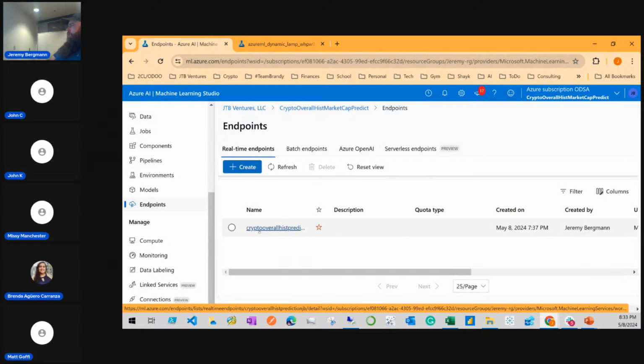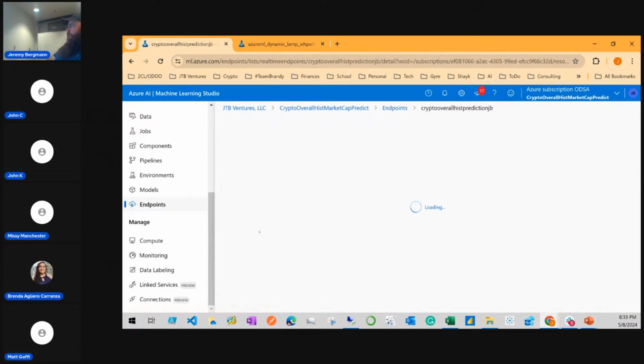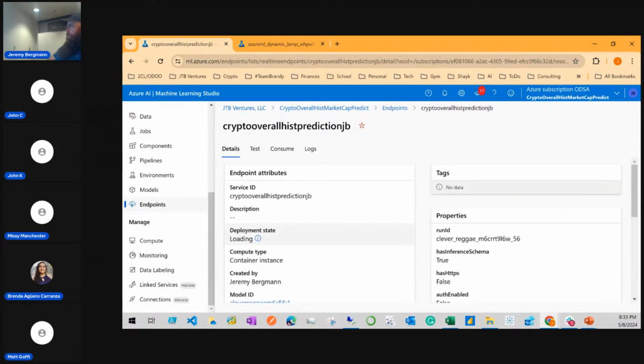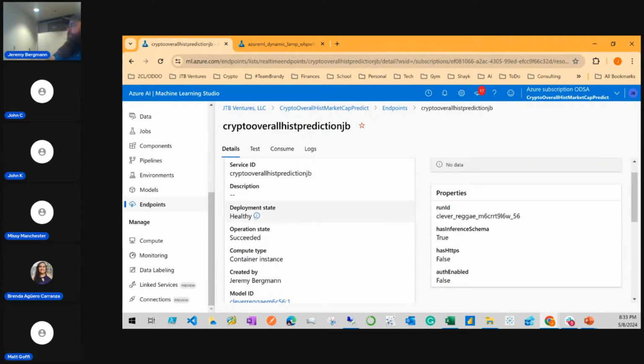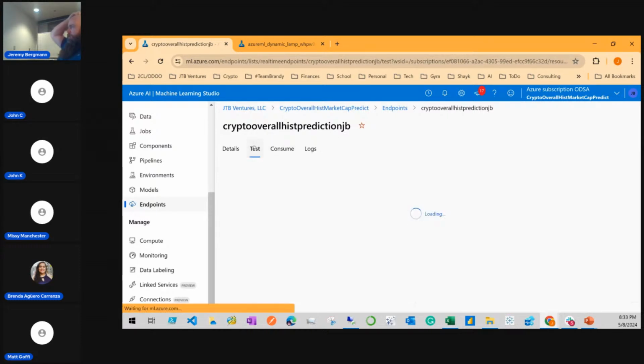So there's my endpoint. I called it crypto overall history prediction JB. Looks like it's still loading. Or no, healthy. Yeah. And healthy, that's what Brenda was asking about. Healthy states that the service is healthy and my endpoint's available. So the REST API is available to connect to. All right, so let's go ahead and test it.